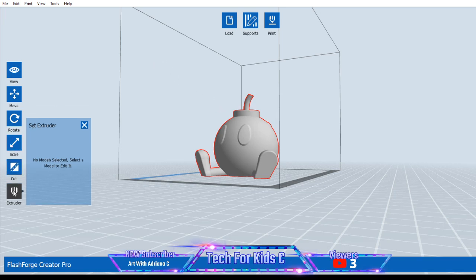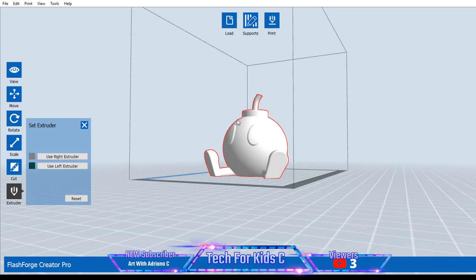If you head down to the Extruder feature, if you have a dual extrusion printer like the Creator Pro, the Creator 3, or the Dreamer, you can use the left extruder or the right extruder. If you have a dual extrusion printer like the Creator 3, this is a very helpful feature because it'll give you a duplication mode here, which is cool. If you hit reset, it'll bring it back to its default extruder.